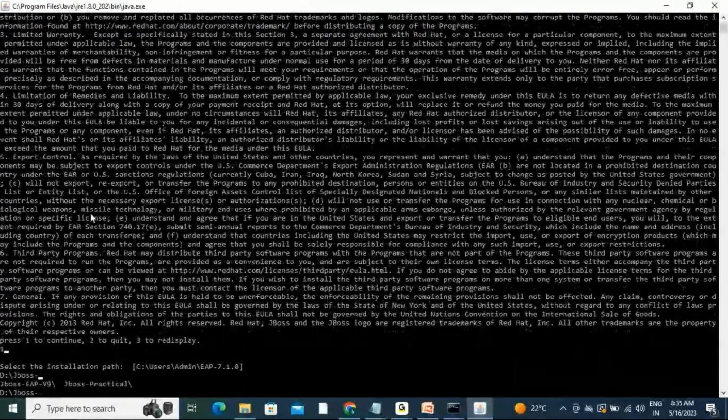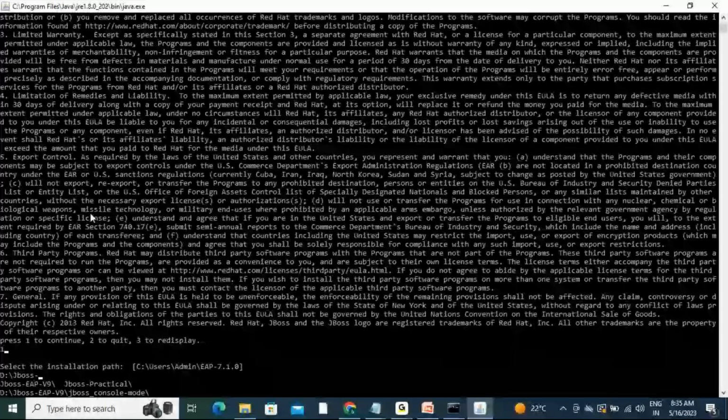Then we have to specify the directory. I will create a directory here, JBoss_console, since this will be console mode. Backslash, enter. Press 1 to continue. Select the packs, which packs you want to select. Press to confirm selection.